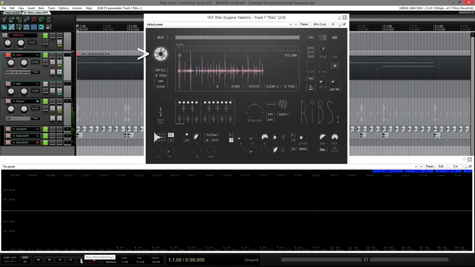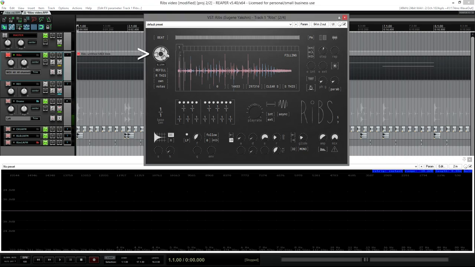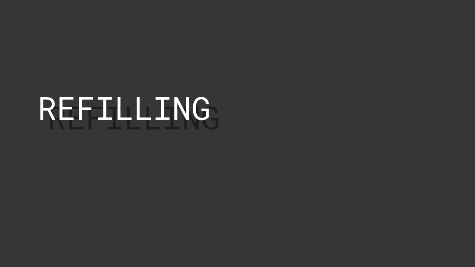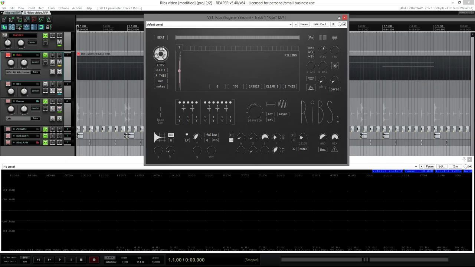This reel controls the length of a buffer. Its maximum size is around 500,000 samples, which evaluates to 10 seconds at 48 kHz sample rate. Now for refilling the buffers. The buffers are being refilled asynchronously. For now, there are four options.